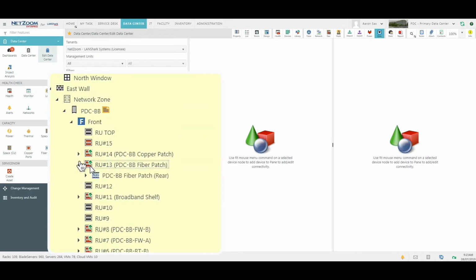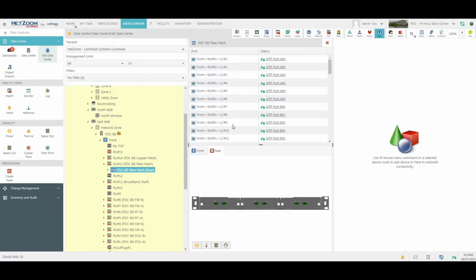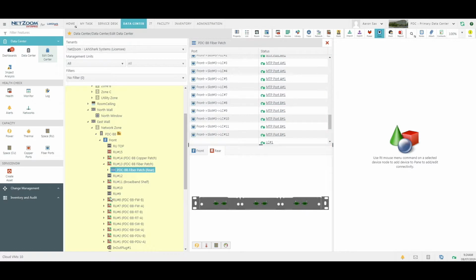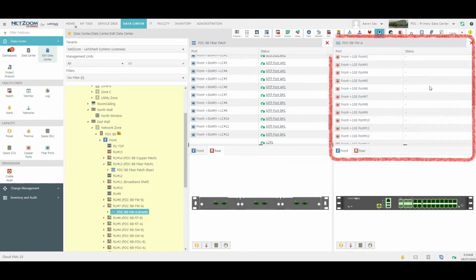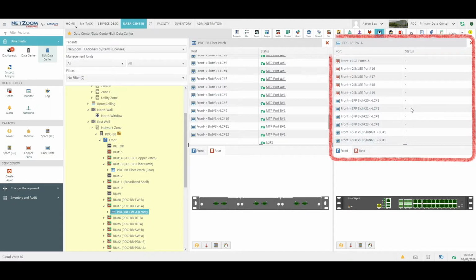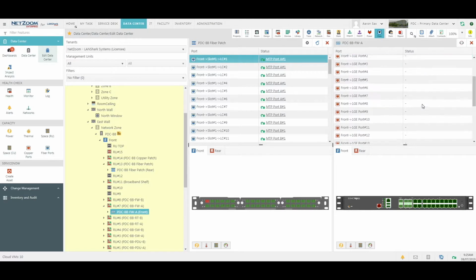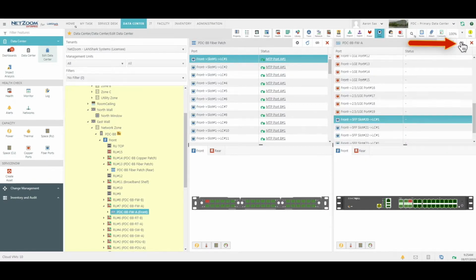Then, we'll right-click on this fiber patch panel and click Add Device to left pane. As you can see, that device's ports are listed on the left pane here. Then, we'll add this network device to the right pane, and as you can see, that device's ports are also listed. Just like in our previous connectivity video, we'll make a connection by selecting the ports we want to connect and clicking the Connect icon.